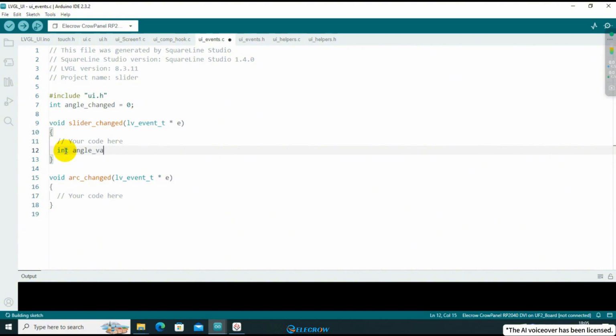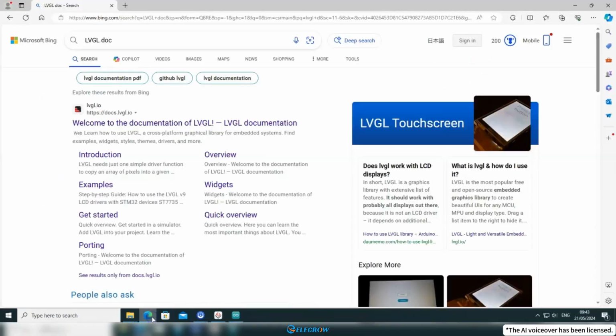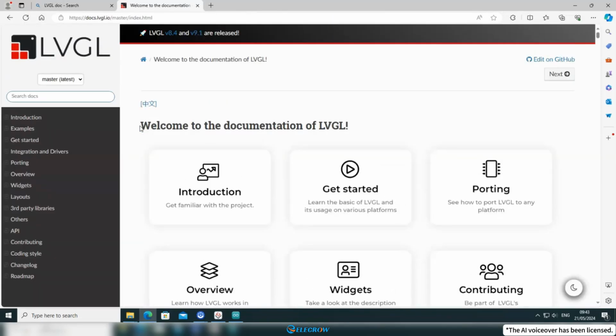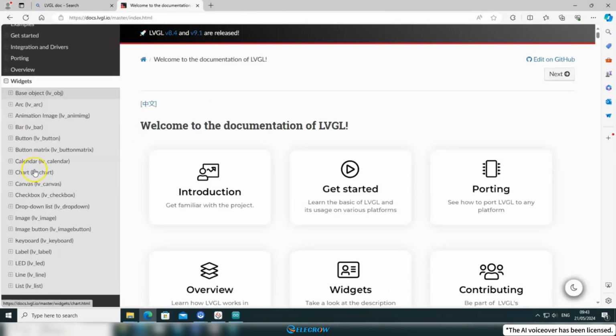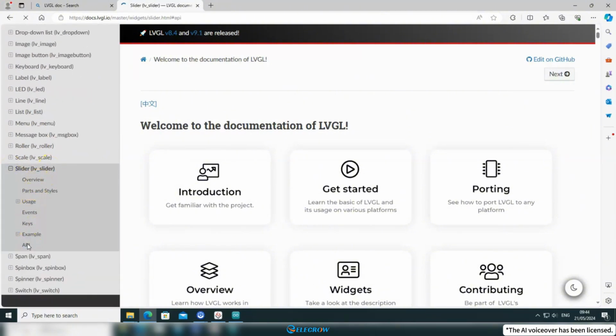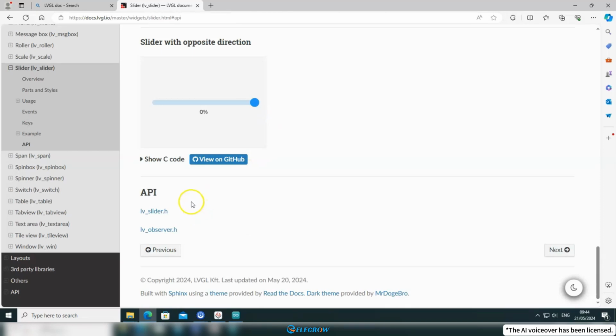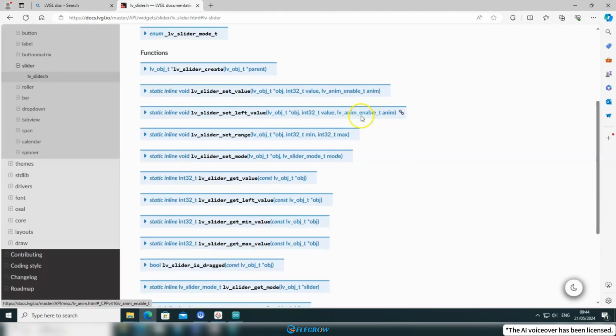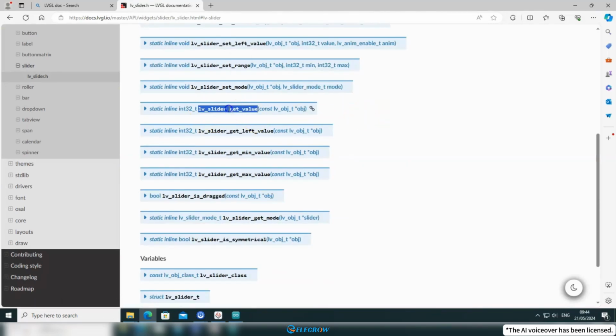And then the servo motor rotates to a specific angle based on that value. So, I'll need to declare a variable to store the current value of the slider. But which function should I use to get the current value of the slider? You can search for LVGL doc, open the official LVGL documentation, find the slider widget in the widget section, click on the API, then click on the LV slider page, and you'll see all the functions related to the slider.